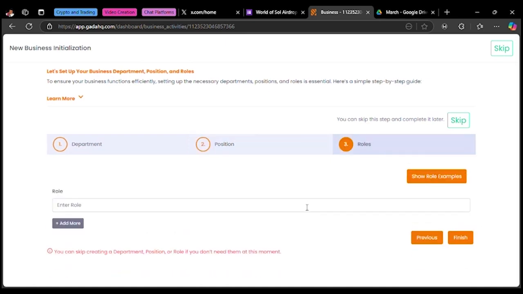So we'll go to the next, our roles. So under roles, do we have a graphic designer or a UI designer? So that's a role within that department. So let's go graphics designer. We can add more. We can also take it out. So let's maintain one for now. So let's finish. So we're finishing.